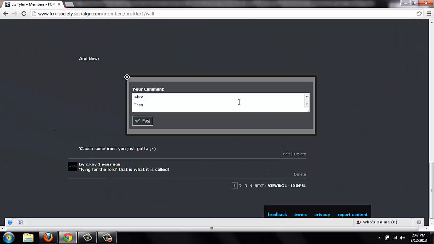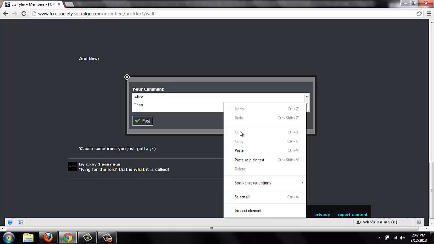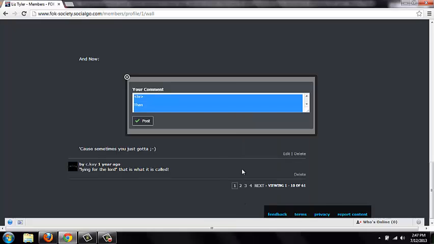Edit, then anywhere here in this little tiny box, you want to left click so that you're showing that this is the foreground program that you're going to be copying. Right click, select all, then right click again, and copy.